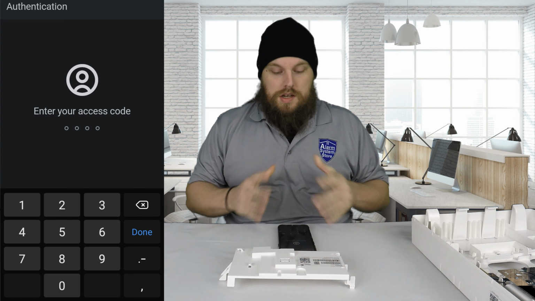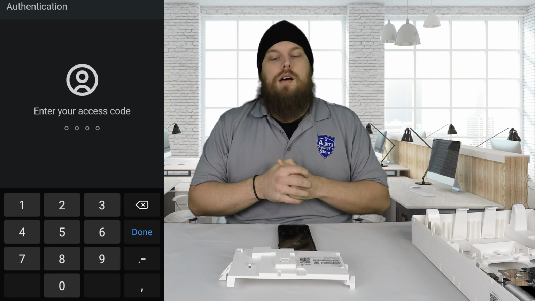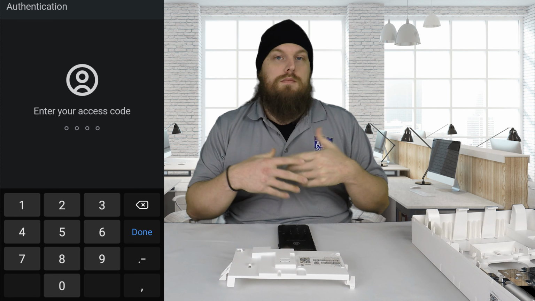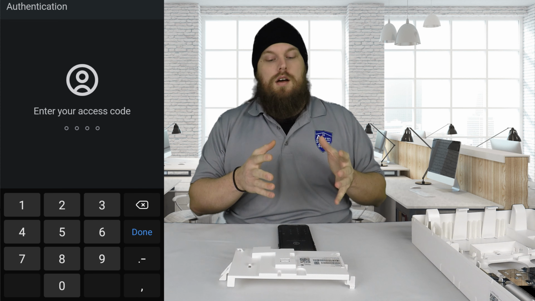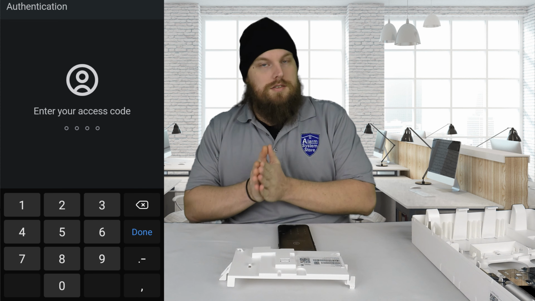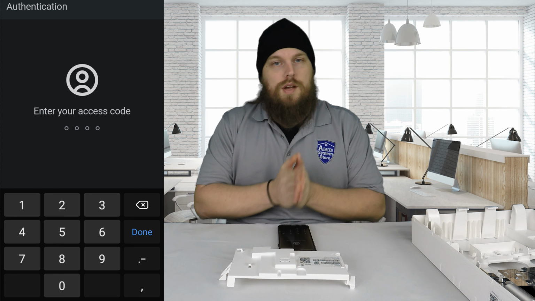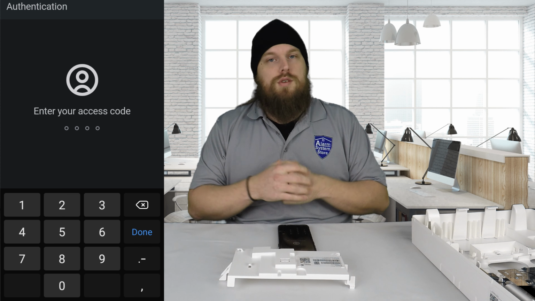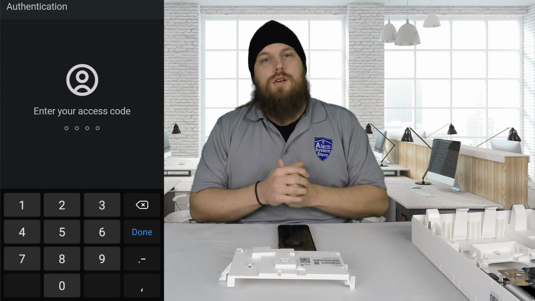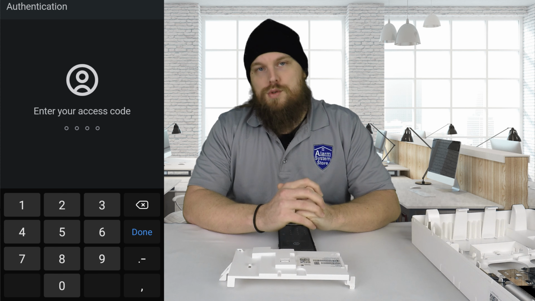So it's going to ask you for an access code. This access code is basically asking which of the main codes for the system you want to use, and that's going to give you different levels of access. There is a master code, an installer code, and a dealer code. By default, the master code is always 1234, the installer code is 1111, and the dealer code is 2222.